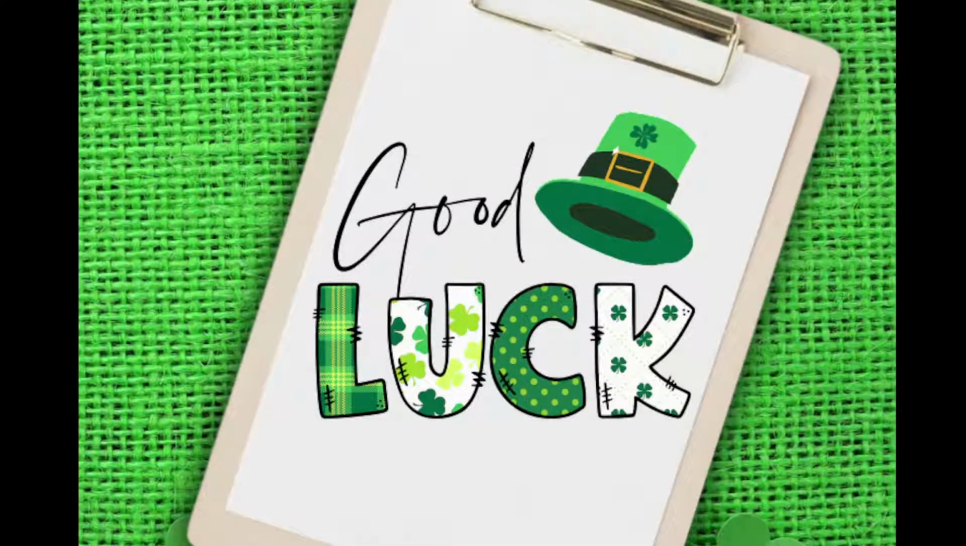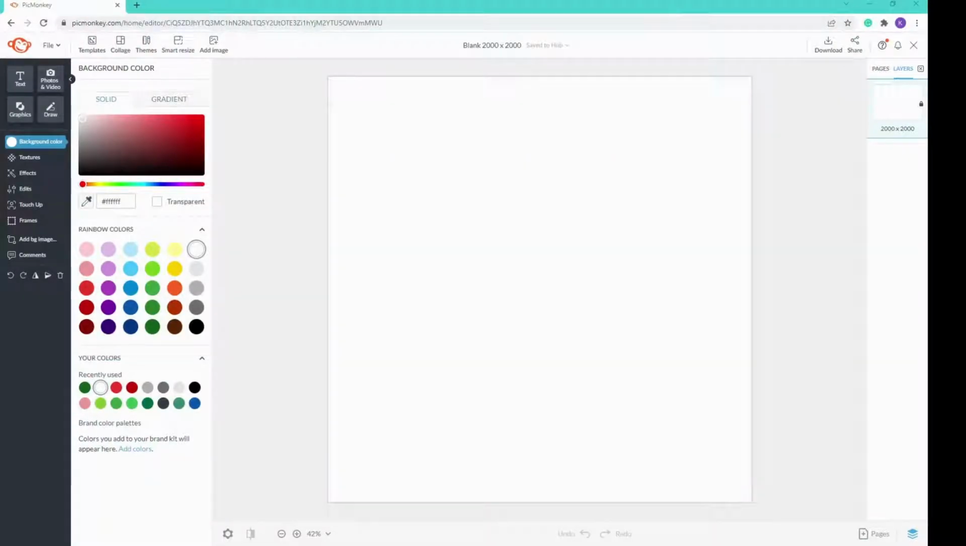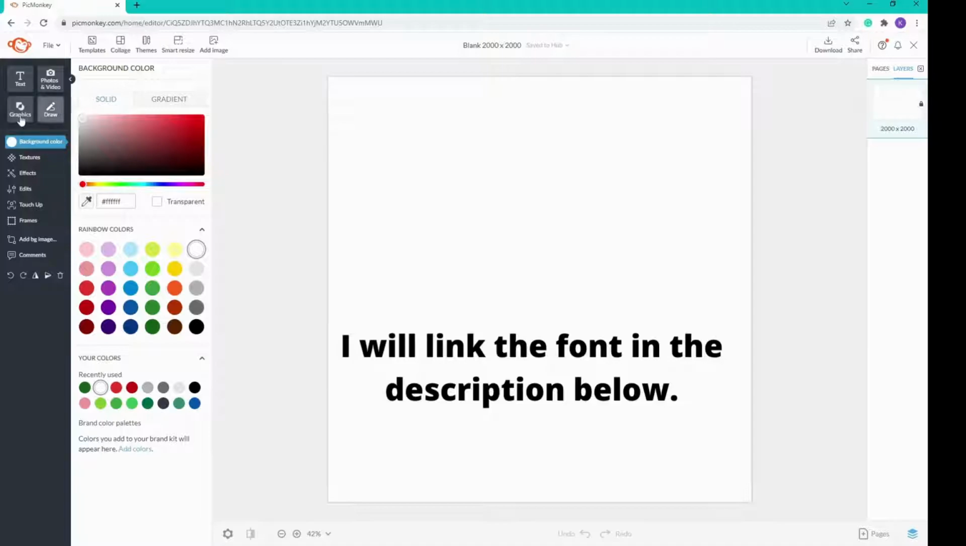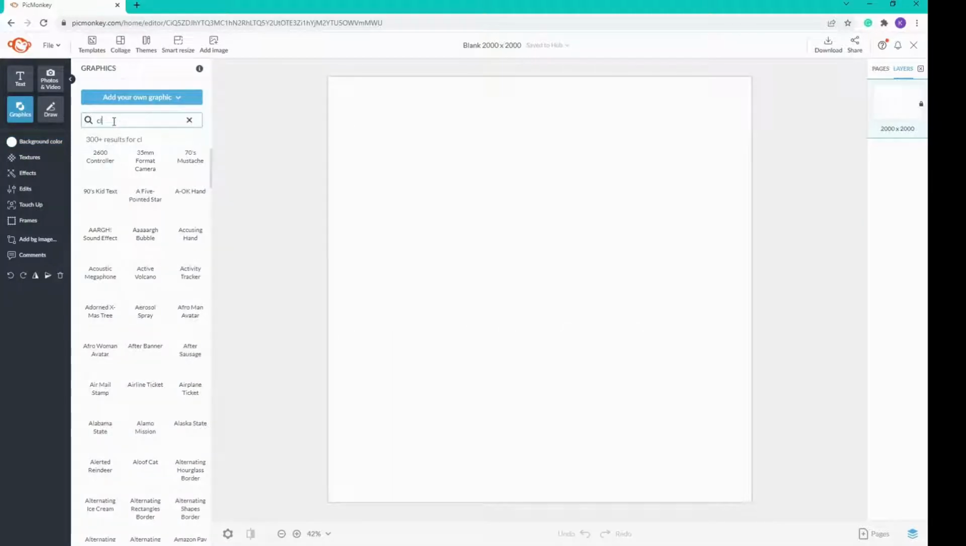Hey everybody, today we're going to be doing a new St. Patrick's Day design, this cute good luck in Pic Monkey. So let's go ahead and get started. We're starting off with our normal 2000 by 2000 blank canvas, and then we're going to use some clip art that's here in Pic Monkey, and the only font that we're going to use that I had to import was Stitches. So let's go ahead and get these graphics out.